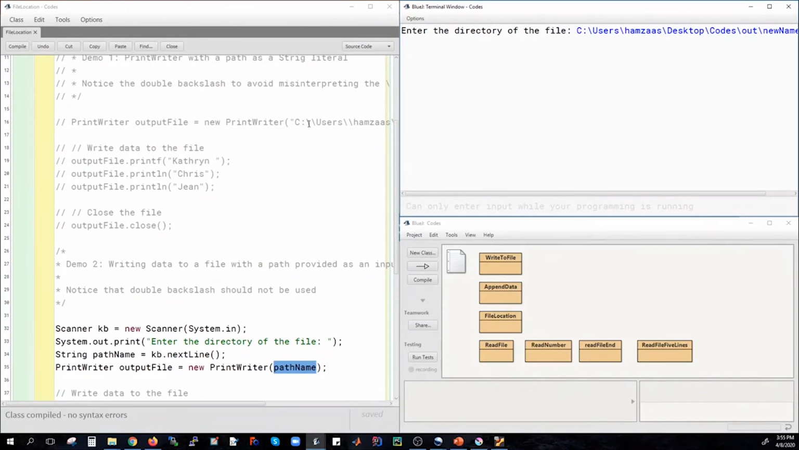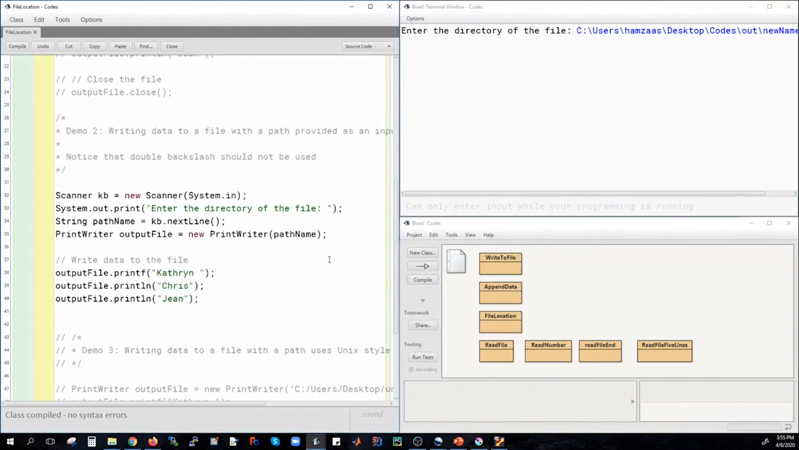If you are hard coding that string as a string literal, you have to specify the double backslash. If you are taking this as an input, then in this case you could actually use it as a single backslash.